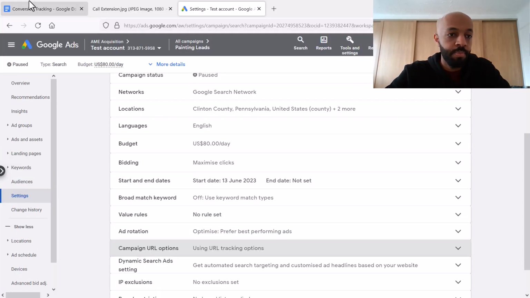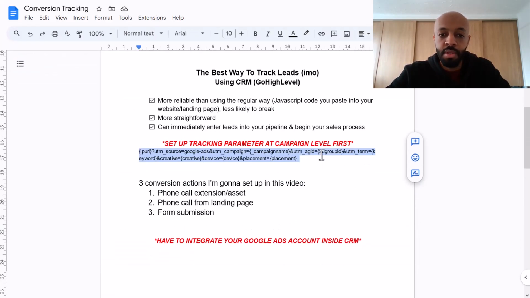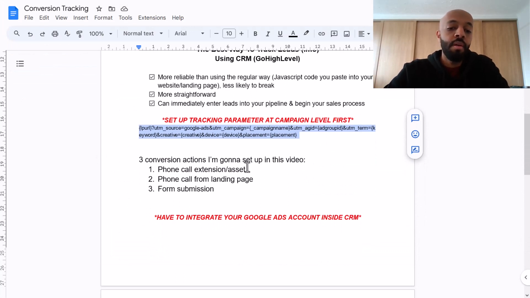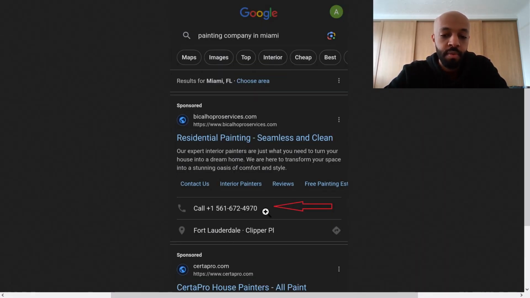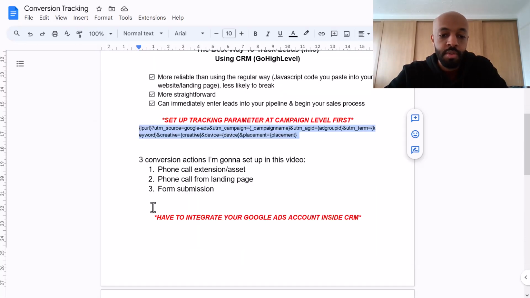and that's set up. So the three conversion actions I'm going to set up in this video are the phone call asset or extension, and that's what that looks like. It's the phone number on the outside of the ad without someone actually clicking on the landing page. It's this. So you want to track conversions from this as well. And I'm also going to set the conversion action up for phone calls from the landing page, so the phone number on the page, as well as form submissions. These are going to be the three main sources of leads that you can get from Google Ads.